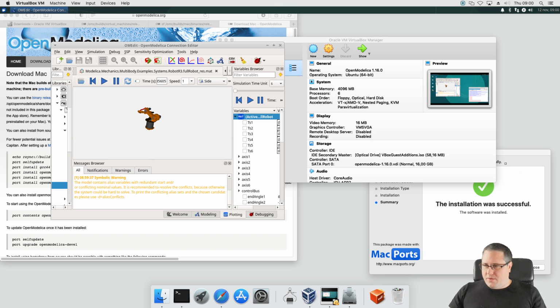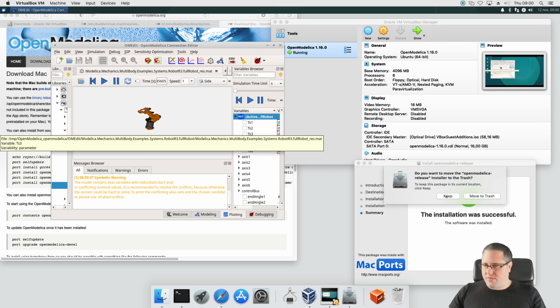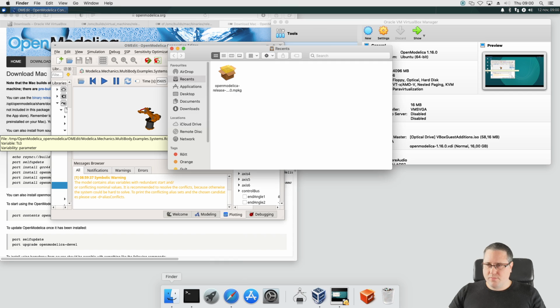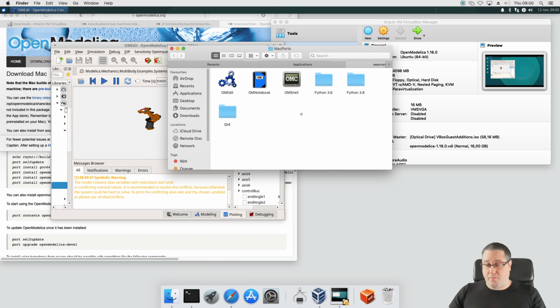And now the installation of the old Macports binary package is completed, so we can move that to the trash. We can open up our Finder and we can look in applications, and now inside of Macports, where we had the same Python 3.6 as something else that's installed on this machine, and then we can start OMEdit.